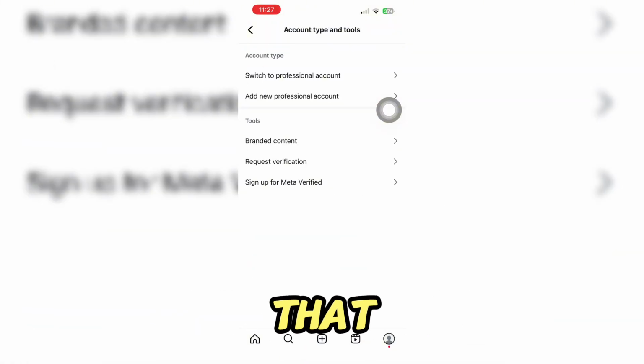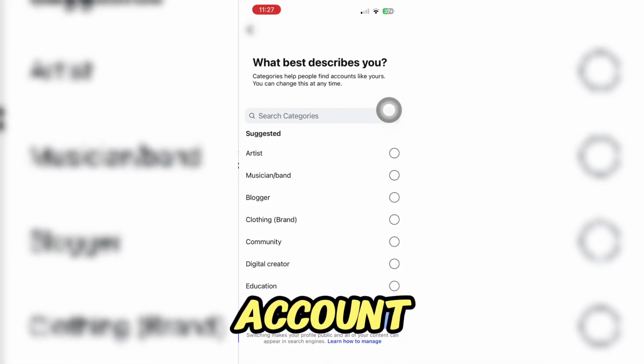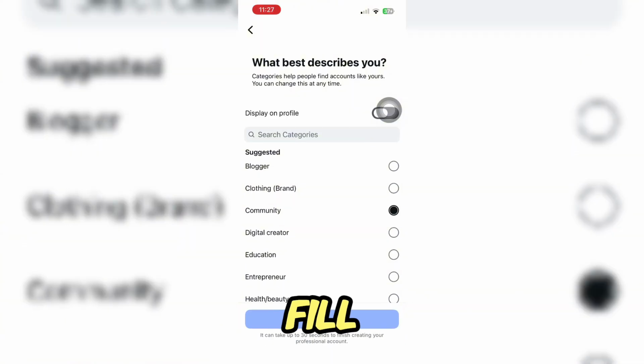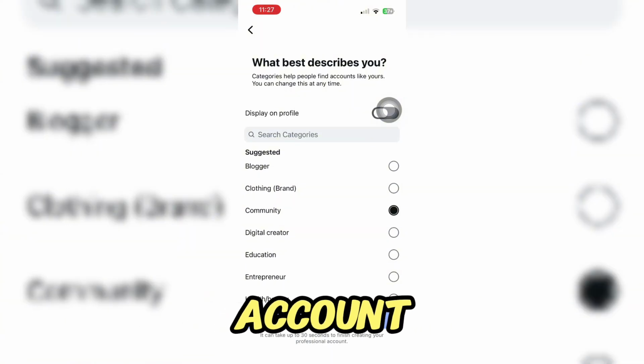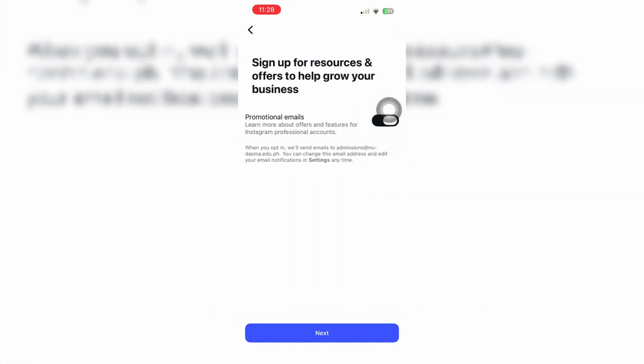Afterwards, you will see there the account type. Make sure that you switch to professional account. Afterwards, click on the next option and then fill in the necessary details to have successfully transferred your account to professional account. Afterwards, click on the next option after choosing which professional you have.